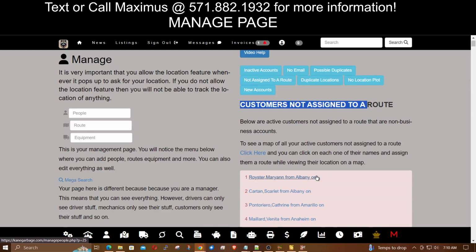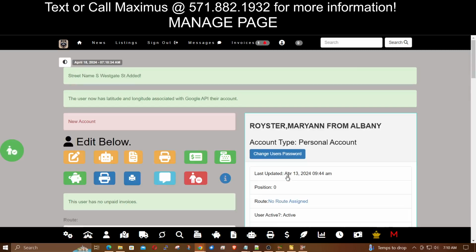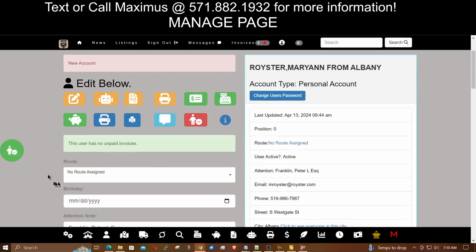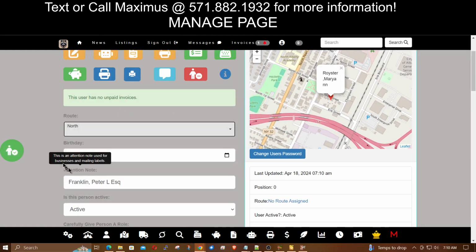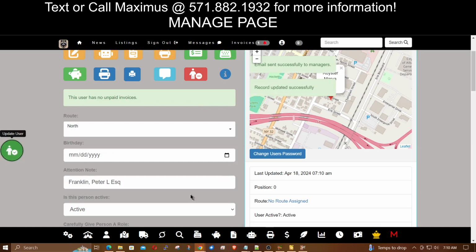But these personal accounts, where you have this residential pickup, if they're not assigned to a route, you're going to want to make sure that they're on a route. So assigning somebody to a route is very easy. You just click on their name, and then whenever you come down here to route, you'll assign them to whatever route that you have, and then just click update.